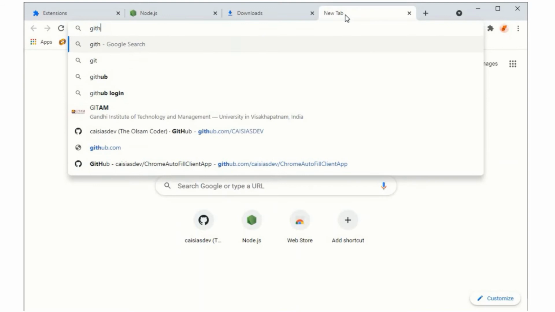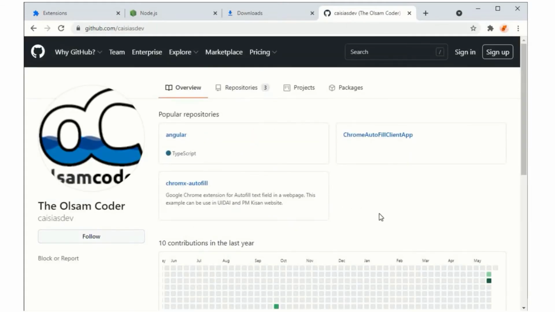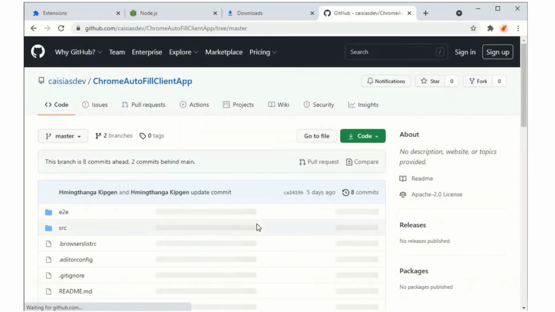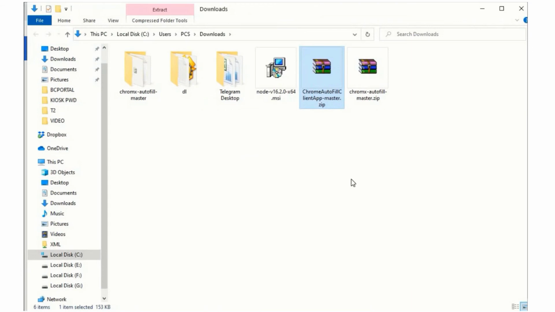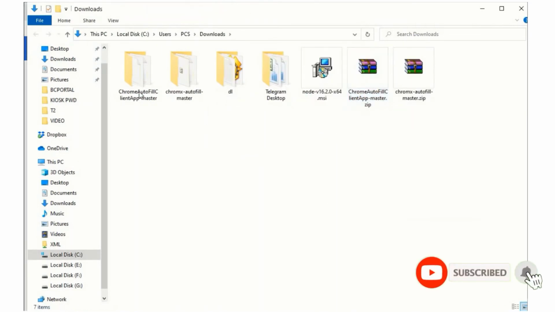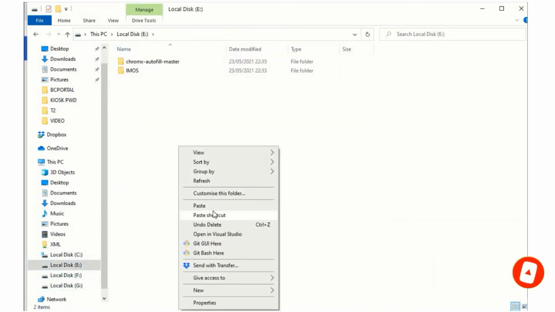Next, we will download the web app source code from GitHub. Go to the same Github page and open the Chrome Autofill Client app. From the Github page, download the project zip file. After you download the file, go to the download folder and extract the file. Copy or move the folder to your favorite drive folder.